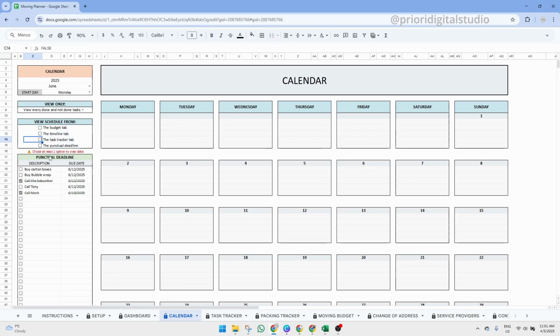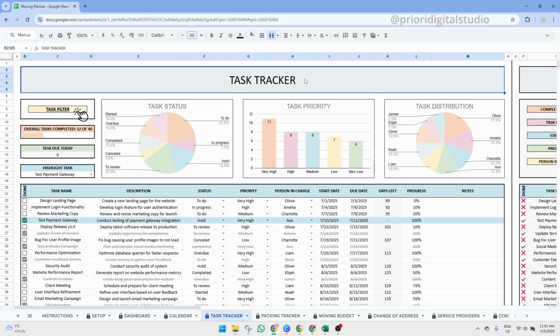So now let's explore the Task Tracker tab, which offers a user-friendly interface. You simply need to input your task names and associated data, such as the description, status, priority, person in charge, and start and due date. The system automatically calculates the days left. You can also add progression to your tasks and add some notes if needed.